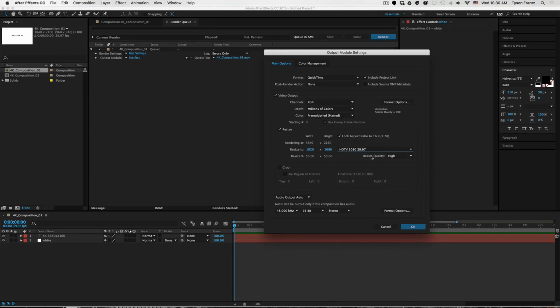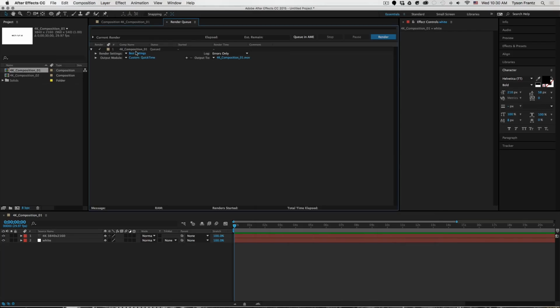Leave the resize quality to high, and as you can see now, it's going to automatically resize while it's rendering. It's going to resize this 4K 3840 by 2160 comp down to 1920 by 1080. And we've locked the aspect ratio here, so it's going to retain that 16:9 aspect ratio. And we can click OK, and this is going to render this composition with those settings that we just created.